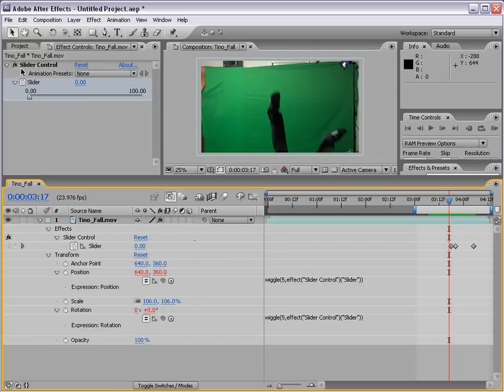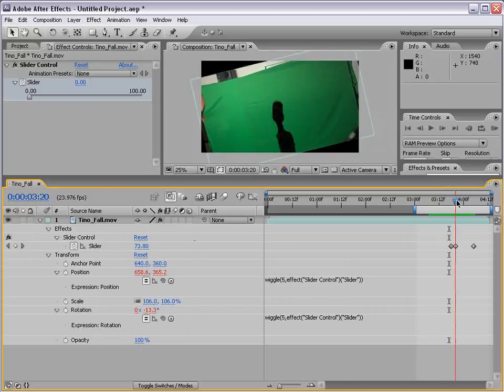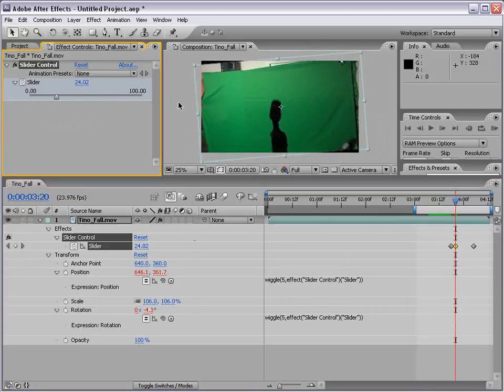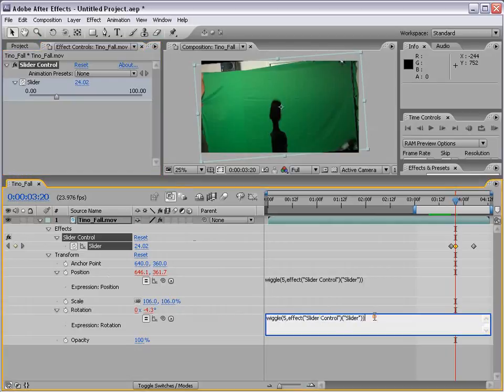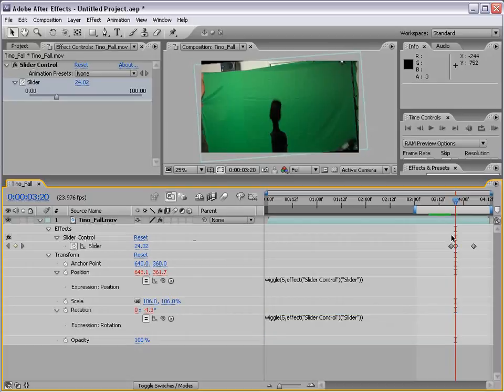But I've already set this slider control up. I don't want to bring the slider value down, because if I do that, my wiggle for the position isn't going to be as much. So we're not going to be able to see the camera shake. So how can I change this rotation value without having to create a whole bunch of expressions for it? So what we can do instead is add a simple math equation to the end of the rotation.